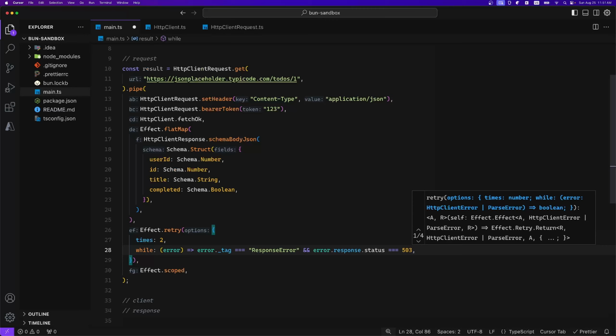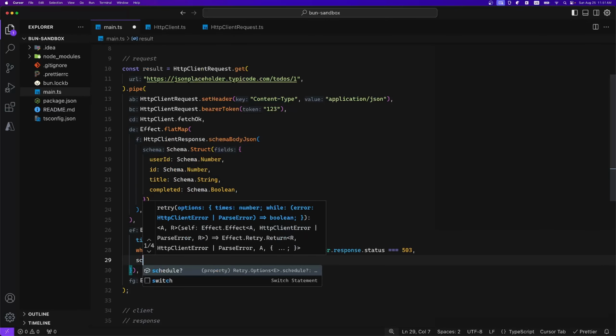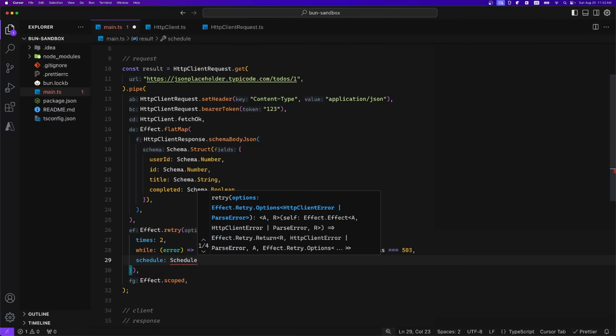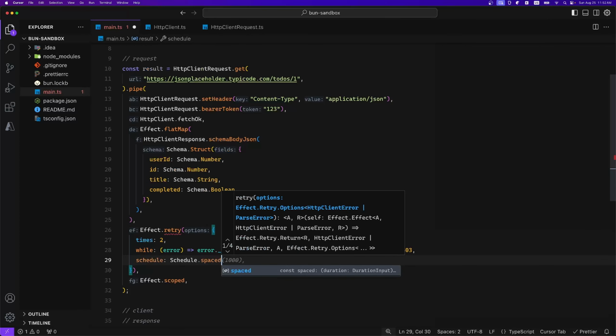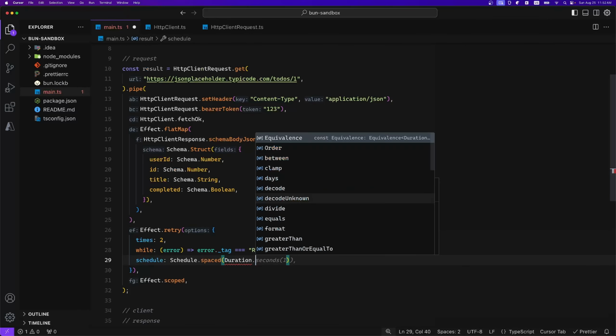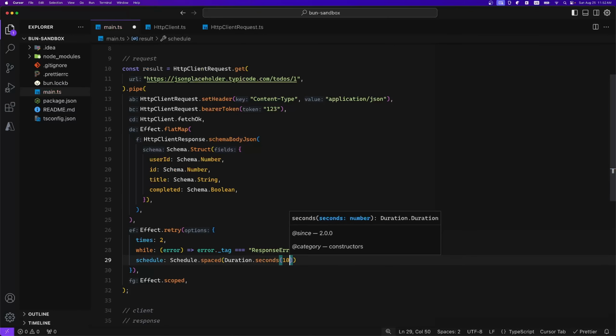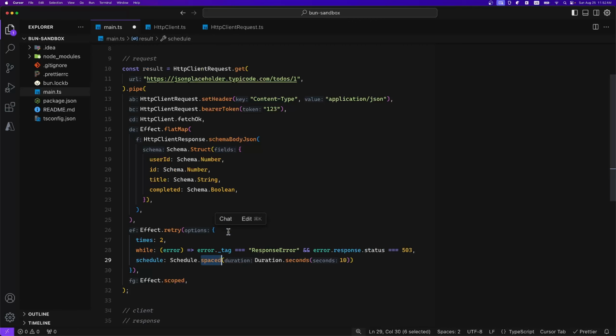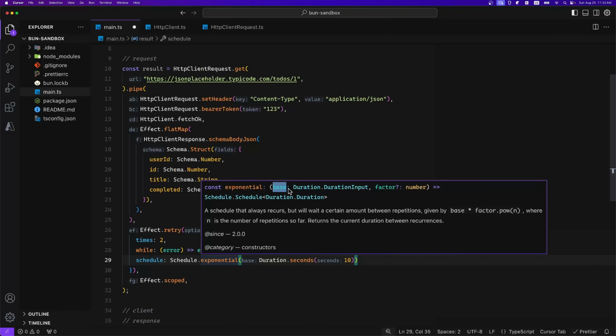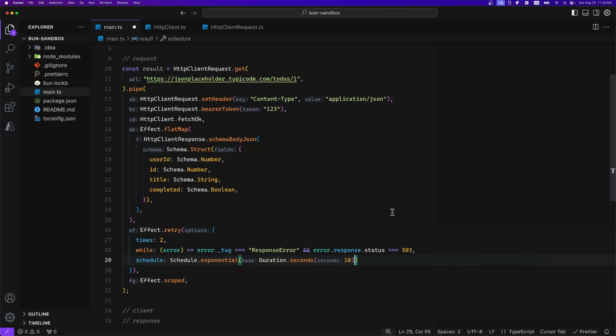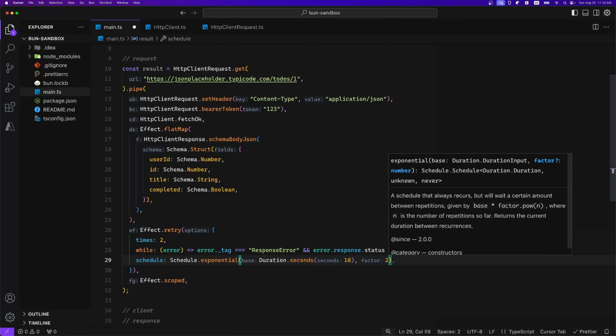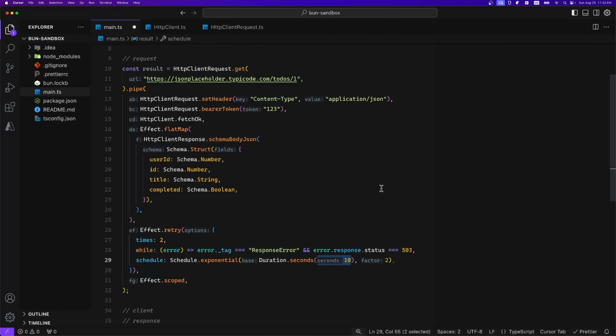But you can schedule this because this is going to retry it right away. So here you can say schedule, and then you can import a schedule from effect, and then you can say spaced. You can say duration, you import that from effect, and then you can say every 10 seconds, for example. But the great thing about this schedule is you can say exponential. So now you can pass in the base, as you can see it takes in the base, which is a duration, and then the factor. So I suppose the factor by default is 2. You can say 10 seconds and then 2. So now by a factor of 2 for 10 seconds. So that's absolutely great, and this is not easy to achieve with other HTTP clients. You'd have to create your own adapters.